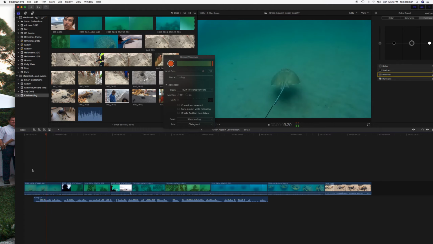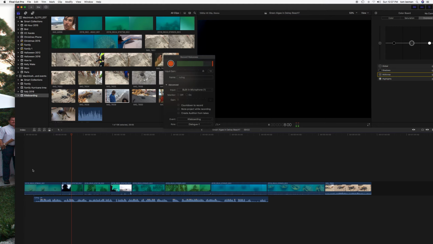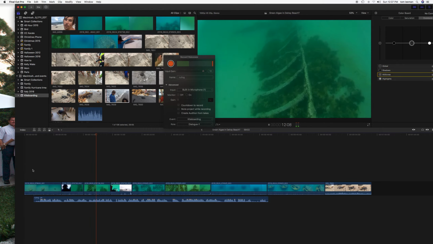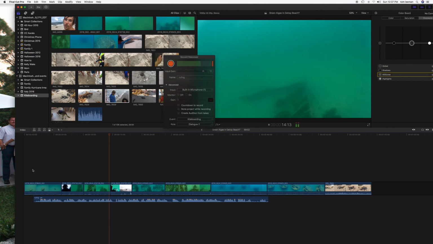So I went diving the other day on the wreck in Delray Beach, which is pretty far south of where all the green algae is in the middle part of the state from the runoff from Lake Okeechobee.